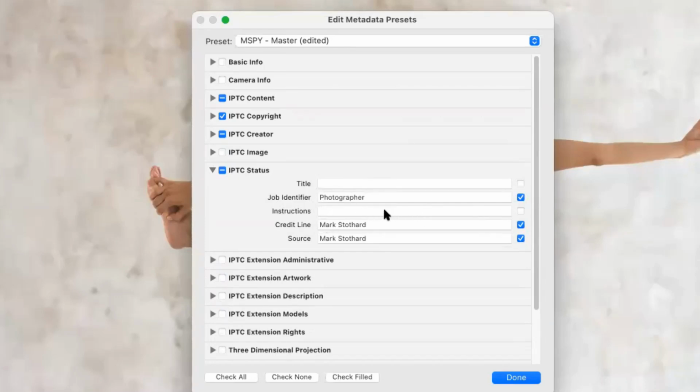Instructions. Sometimes you may have that, sometimes you may not. Contact me for a license, for example. You tick that and write that in there. Credit line and source. Credit line is, you see it sometimes by the side of a photograph, copyright and a name. Well, that's the credit line. Source, where it came from. They're both relevant to me, so I put them in there.